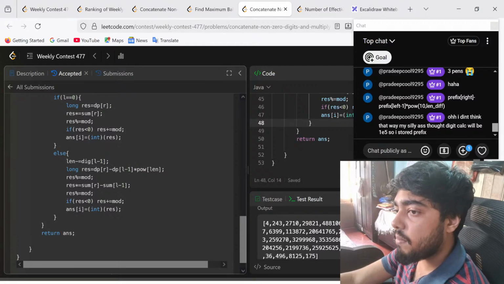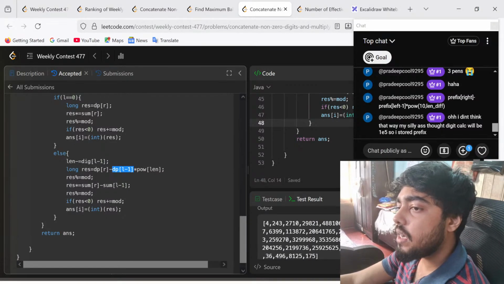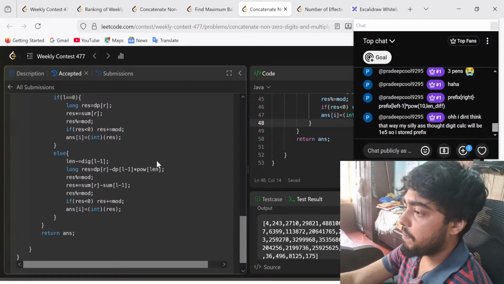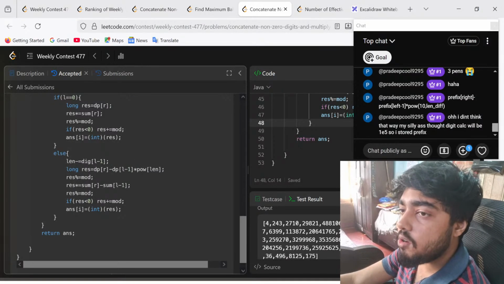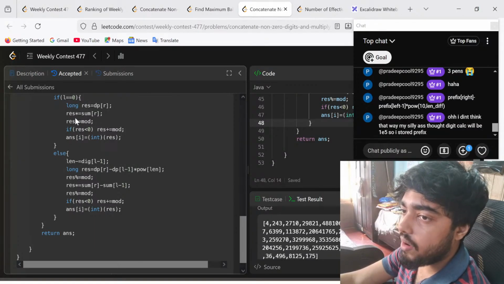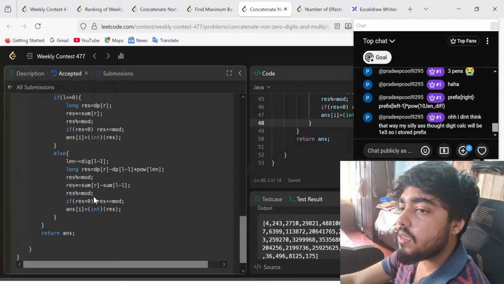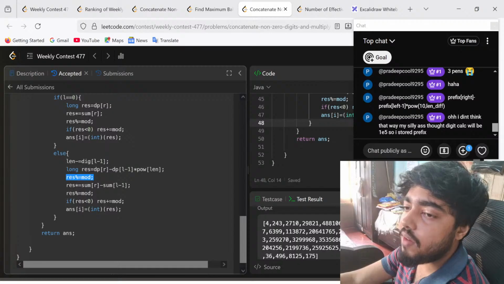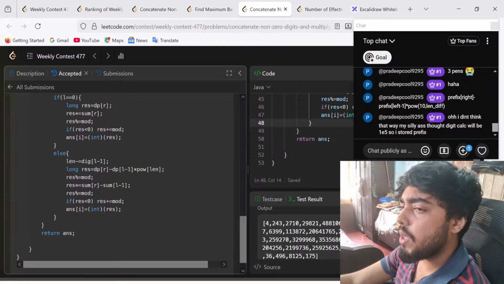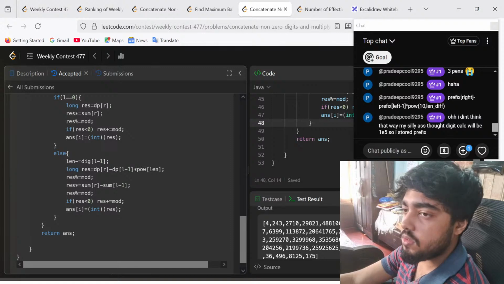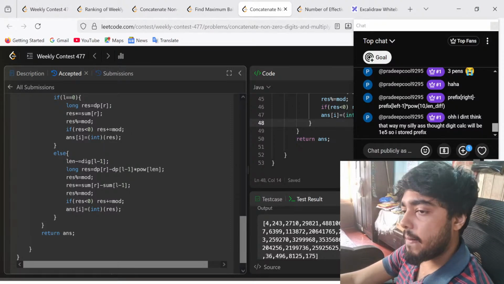So dp of r minus dp of L minus 1. Whenever there is a L minus 1, it's 0. Simple. In this case, if L is equal to 0, then result is equal to dp of r. You may ask why over here I have modded, but over here we haven't modded. Because result is equal to dp of r and dp is already mod. So we don't need to mod it twice.